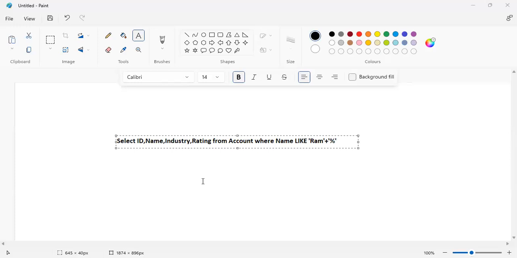So for SOQL and SOSL also we have governor limits. Okay, so how many SOQL queries can you write per transaction? Anyone? Right. The governor limit for SOQL queries is 100 queries per transaction.